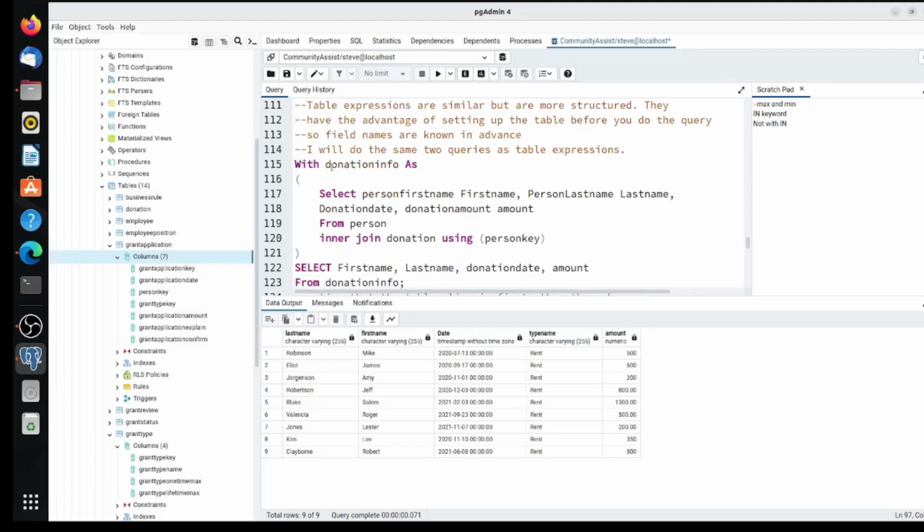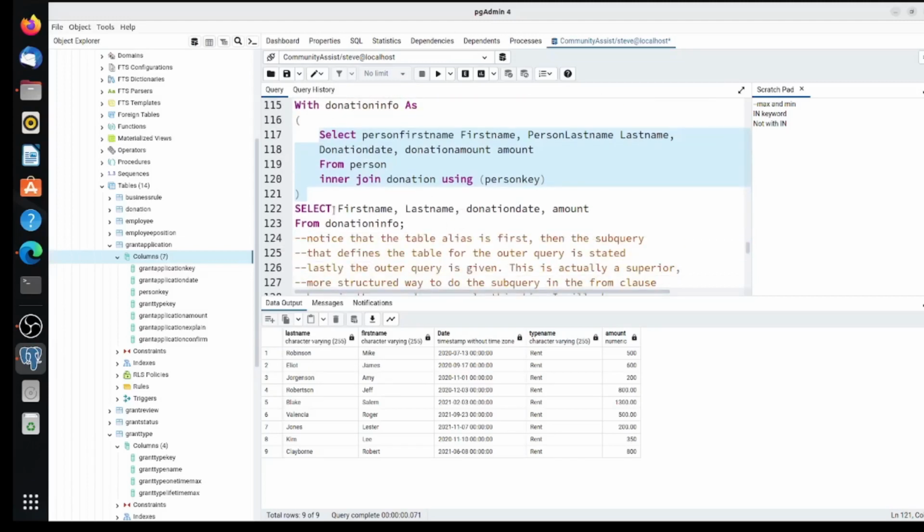Basically, you do the alias first with donation info as. You have your beginning and ending parentheses. I separated them out like this. They don't have to be. We have the inner query, which is essentially the same as the other inner query that we did. And then after we have defined what that query or that table is going to be, then we do our outer select clause. Select first name, last name, donation date, amount from donation info.